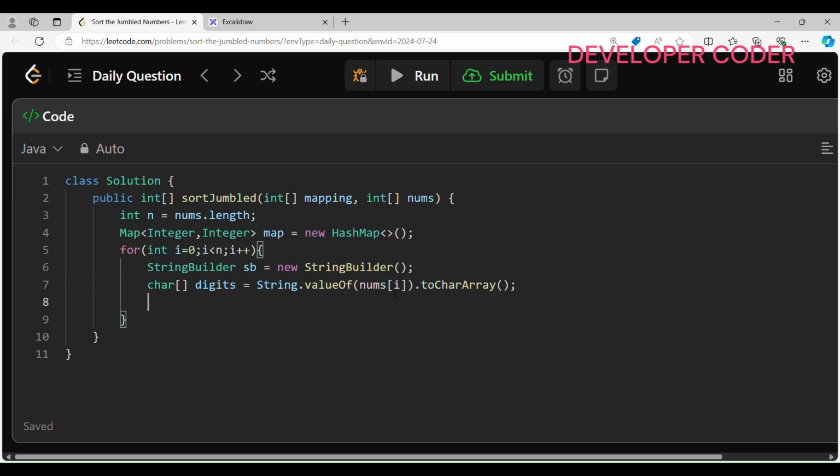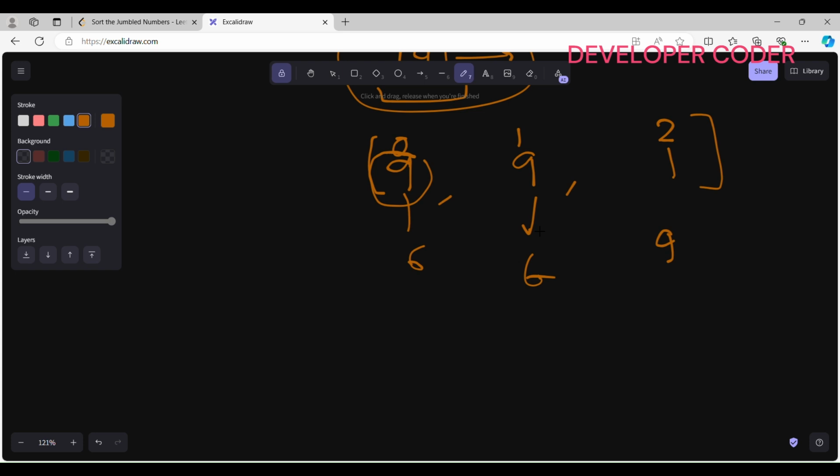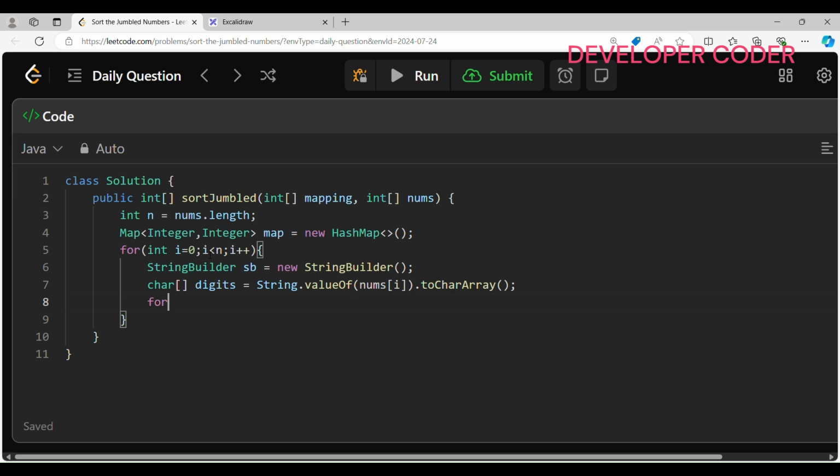Now after that we have to iterate over all the digits one by one. First 9, this 9, then 1. So inside this I'm going to run one more for each loop, char digit over my digits. Now in my string builder, right now my string builder is empty, I have just initialized it here. In my string builder I'm going to append my mapping, and in my mapping for this particular character I'm going to write digit minus '0'.